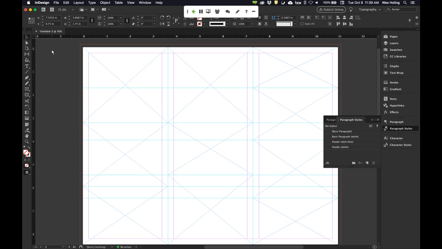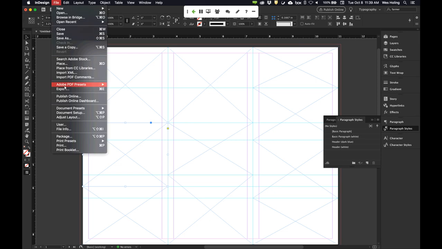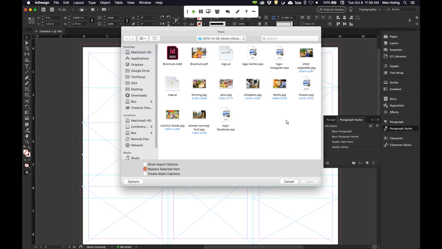Let me grab my guide here so I know exactly where I'm adding it. Let's go ahead and start adding this box here. If I click on the frame that I've drawn, I can hit File and Place, or Command-D on the Mac, Control-D on the PC. And I can just choose the image that I want to include. Let's go with the farming one there.